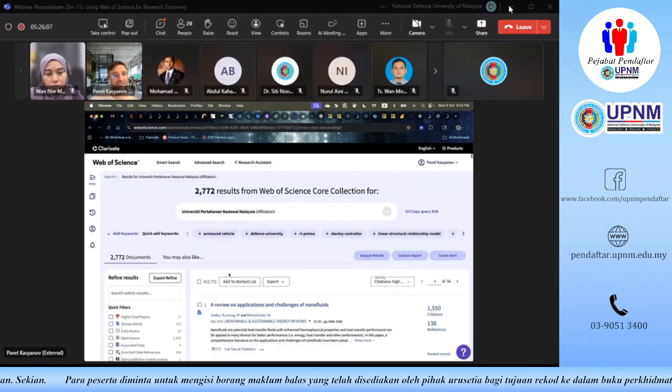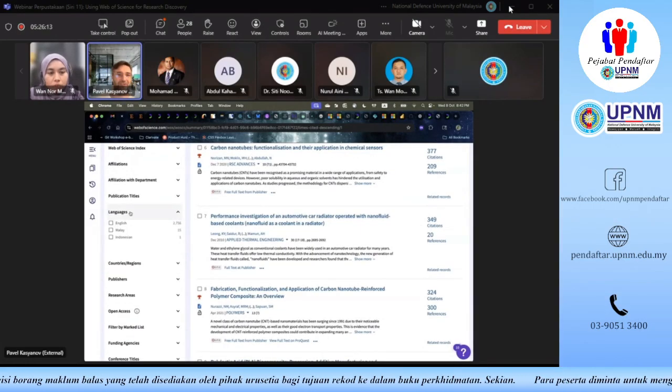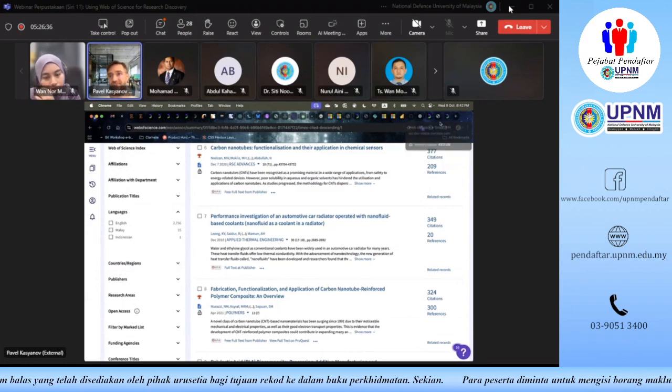We can also go to the refine results panel here, and here we have the languages. So even for UPNM, we have the majority, of course, in English, but at least 15 documents are in Malay and even one in Indonesian. On Web of Science as a whole, approximately one fifth of all the documents are not in English. English is the international language of science, but we also index content in other languages as well. Thank you for the question.